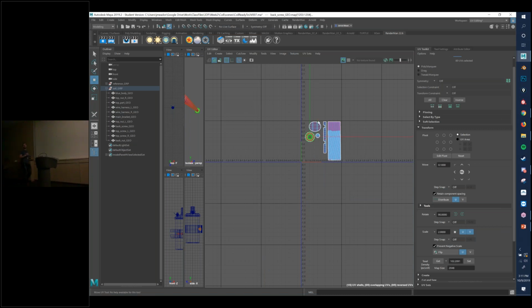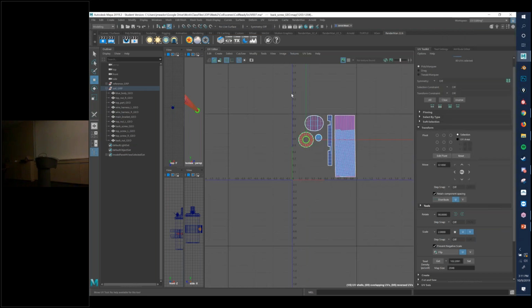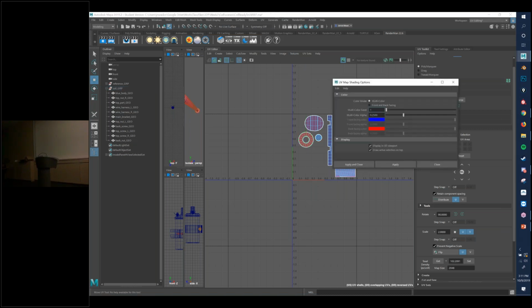What would be our last stage? What's the last thing that we need to be aware of? Saving? Yep. When in doubt, say save. Yes, exactly. So how do we do that? View, shaded, exactly, and hit the option box. And then we're looking for front and back facing. We just turn that on, and now we can hit apply, and we look to make sure that everything's blue.